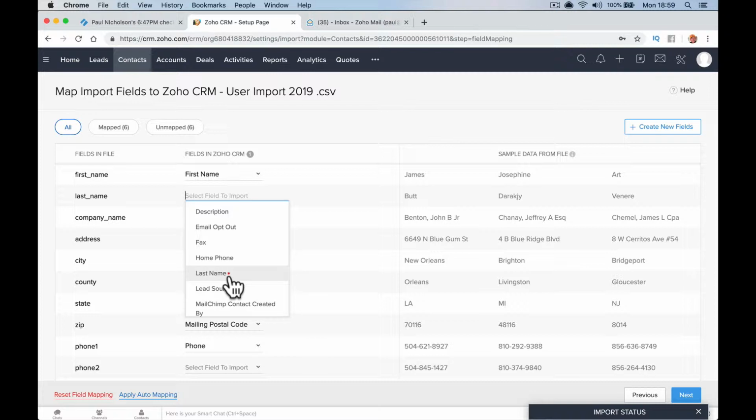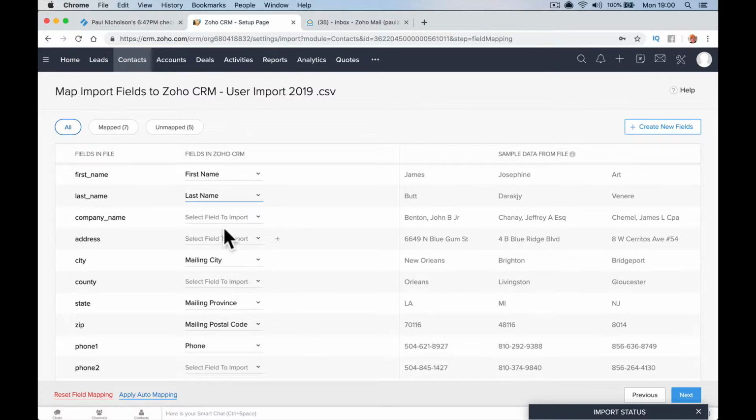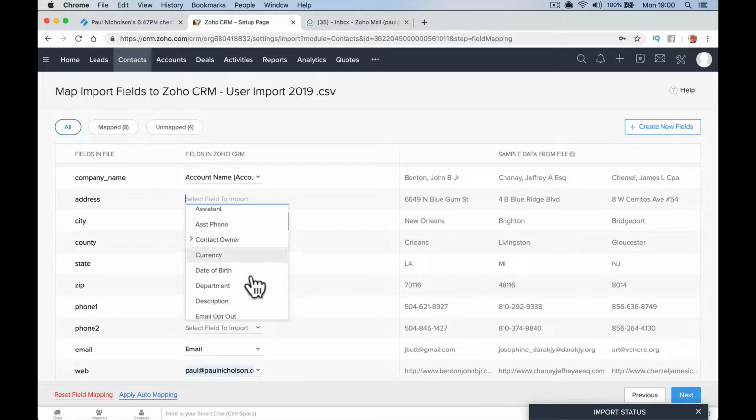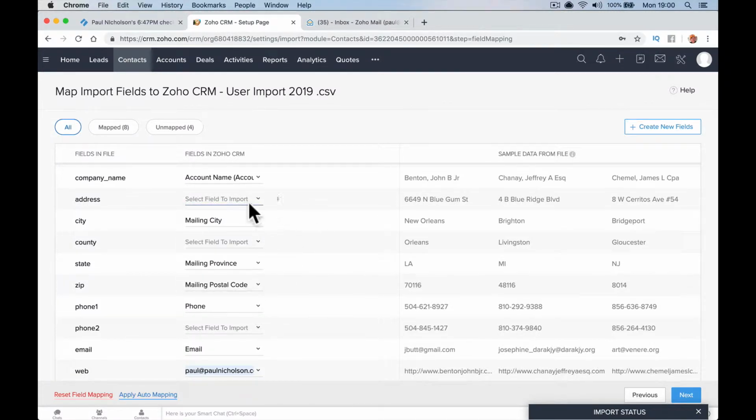What you want to do is, if you've got full name, put it in as last name. Company name is account name. Address, you may not need to do address for the contacts, but you can if you want. It's going to be the company address, really, isn't it? You're not really going to have personal addresses for contacts, but again, you can map it if you want.